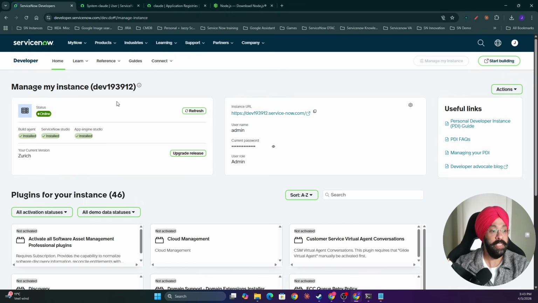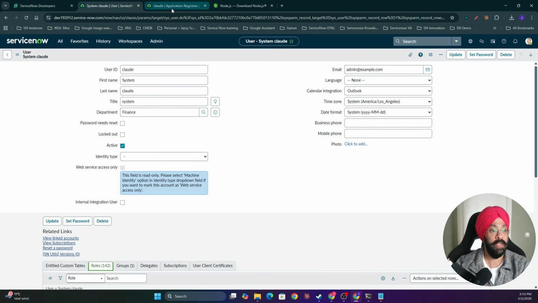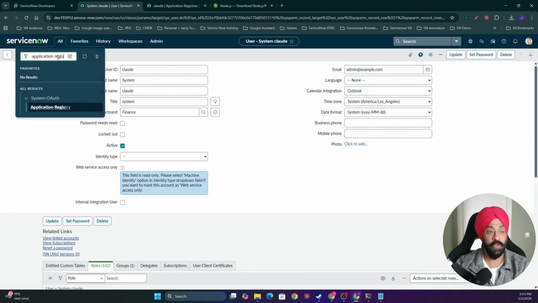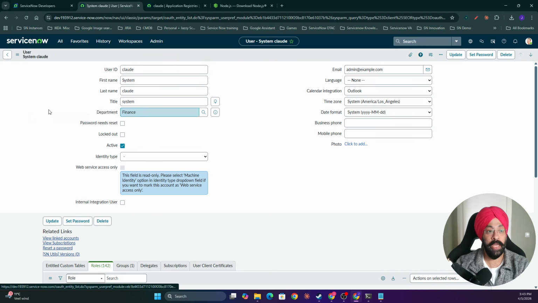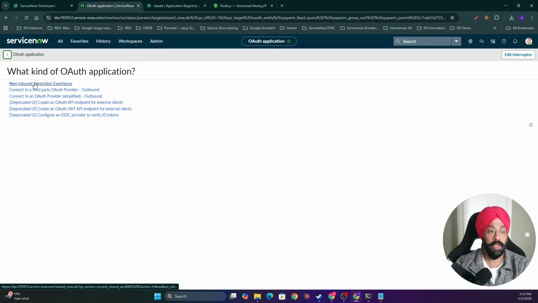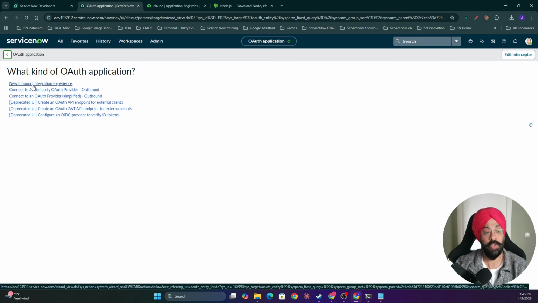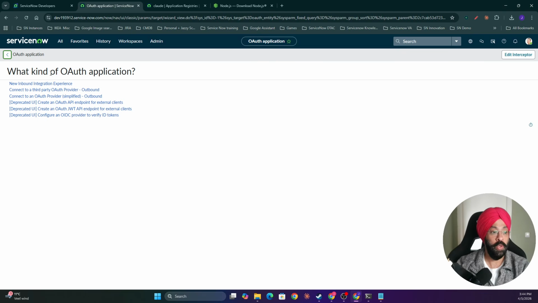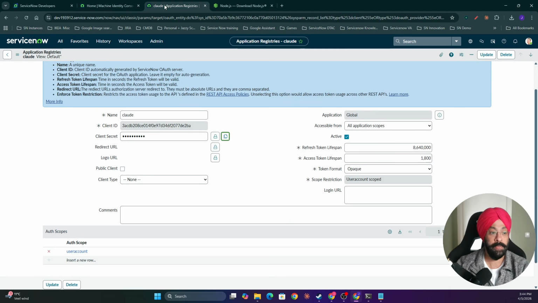Client ID, this is the application registry. I have it created over here, but just to follow the steps, if you type in application registry, you will land over here at the application registry. Click on new, click on new inbound integration experience, because we are looking at just the inbound, not the outbound. Once you click on it, you can follow the steps, and I've created one already. It gives you the name. Name is what you provide actually, and then it will give a client ID automatically generated.